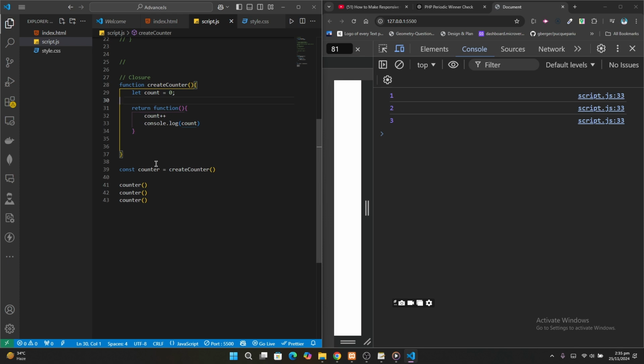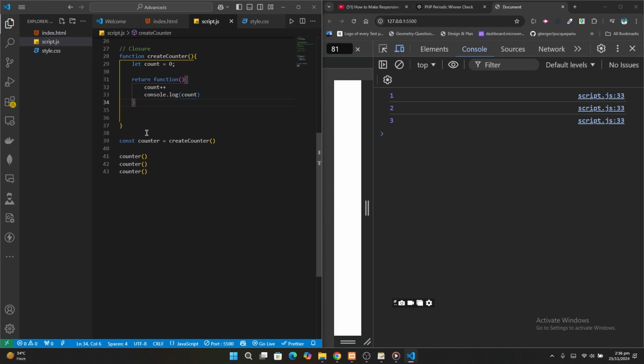So a closure in JavaScript refers to a function that remembers the lexical environment in which it was created, even after the outer function has finished executing. So in this context, even after the outer function finishes executing, this inner function is still able to keep alive the current value of count, and then update it accordingly. Just like you can see 1, 2, 3, and then it moves on. You understand? So this is an example of a closure. Okay.